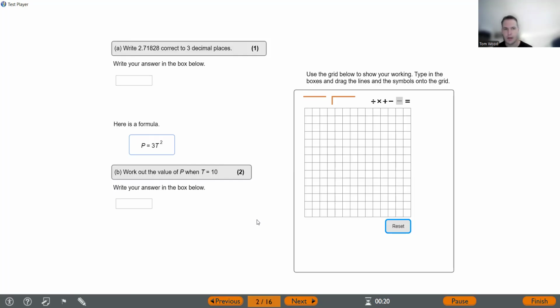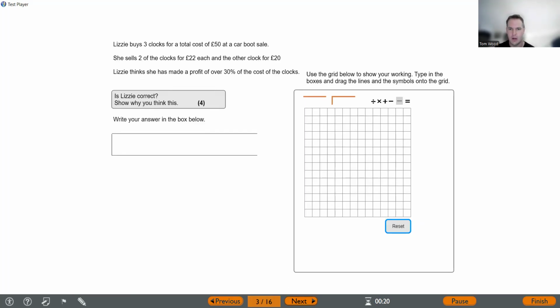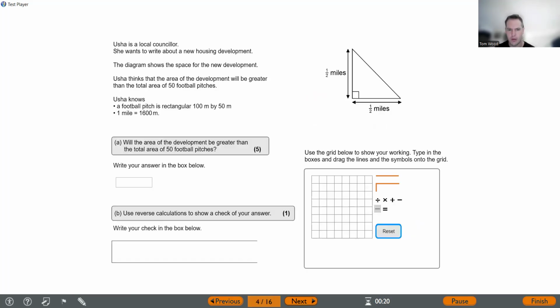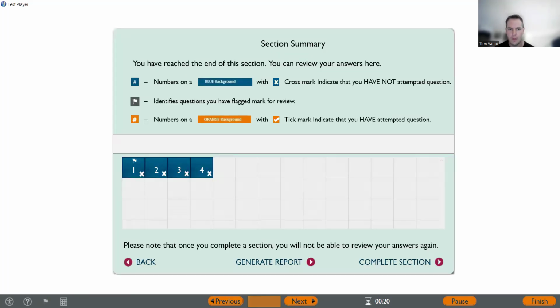Okay, we can then load up the next question. And again, we've got our answer boxes here to type in, and we've still got our working out space here as well. Okay, so we're going to go through these ones now, and that should get us to the end of our part here. So this is the end of the non-calculator section.